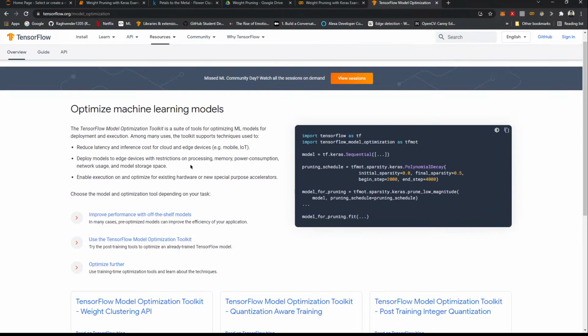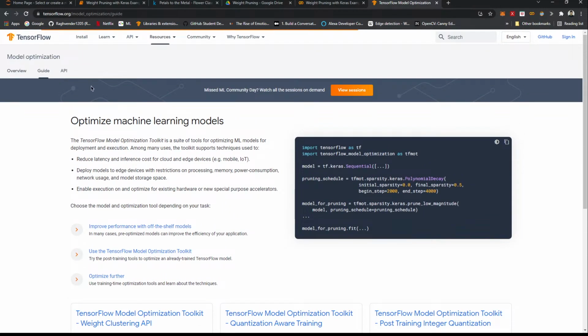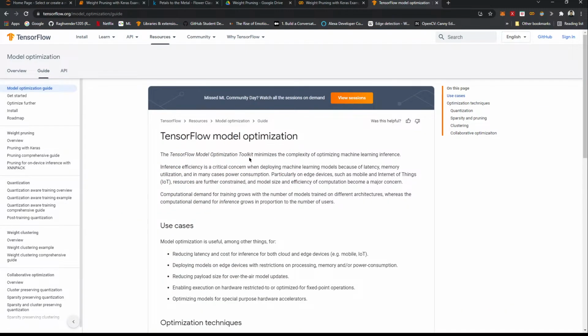Okay, so if you want to understand, let's go on to the guide. Okay. So this is that. So after that, you should see TensorFlow model optimization.